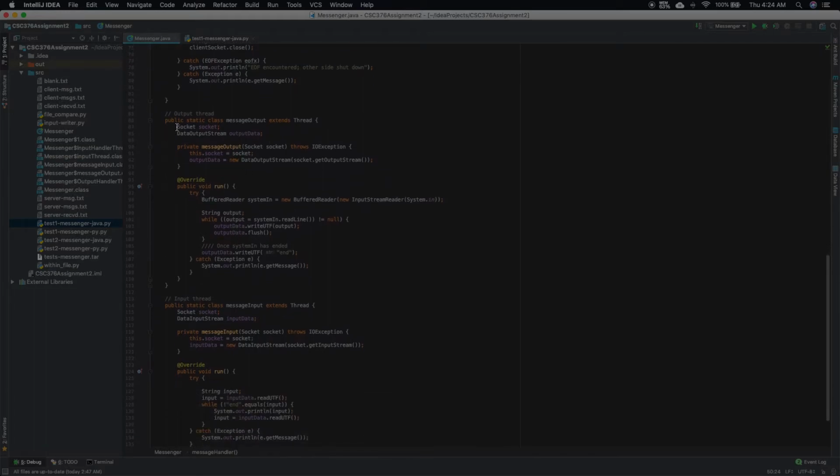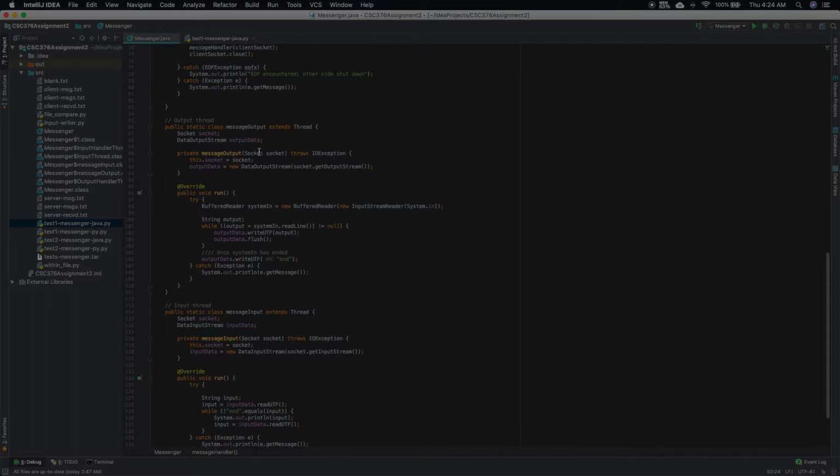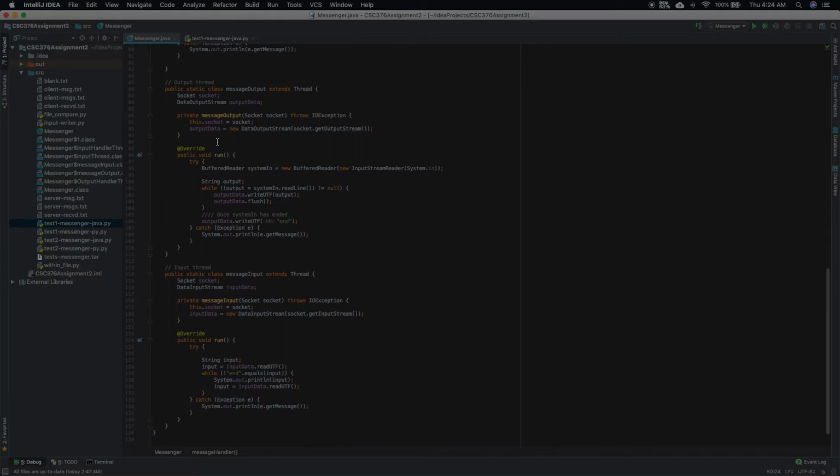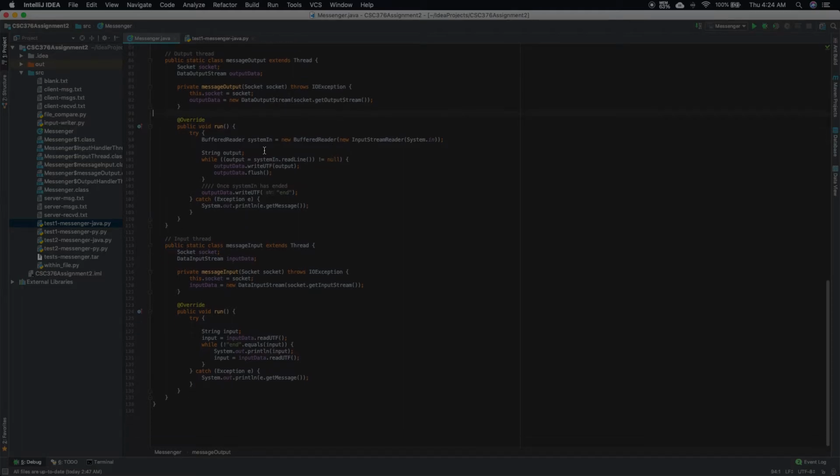So then we have socket and output data, which is a data output stream. Once we have that, we get the message output, which was the socket that we got passed up here. Then we get the current instance of the socket, and we set the output data to the data output stream, and the socket to get the stream of data. Once we're in the run method, this will keep reading in the input that the user puts in. Whatever they type in, it'll just keep reading it in.